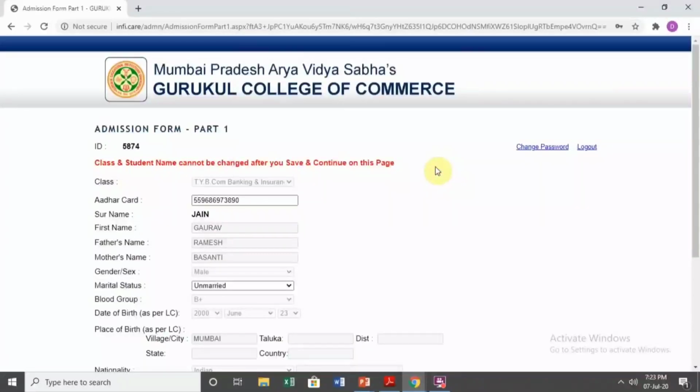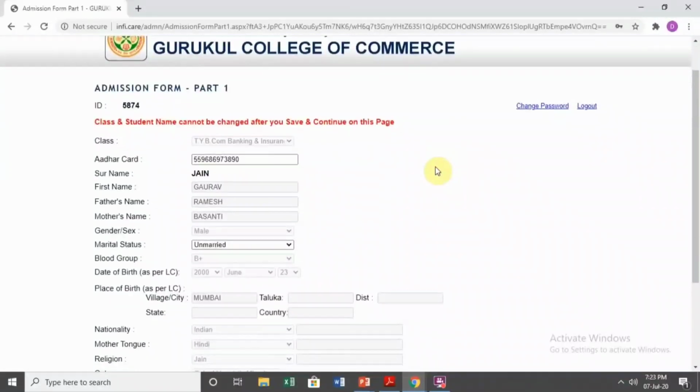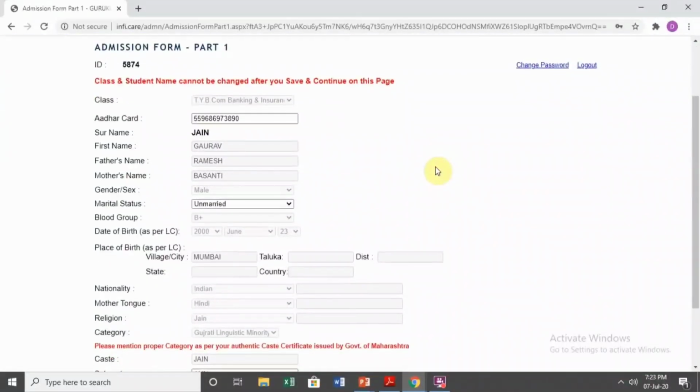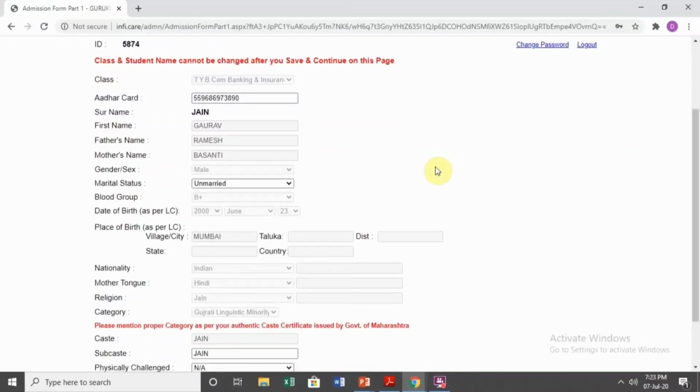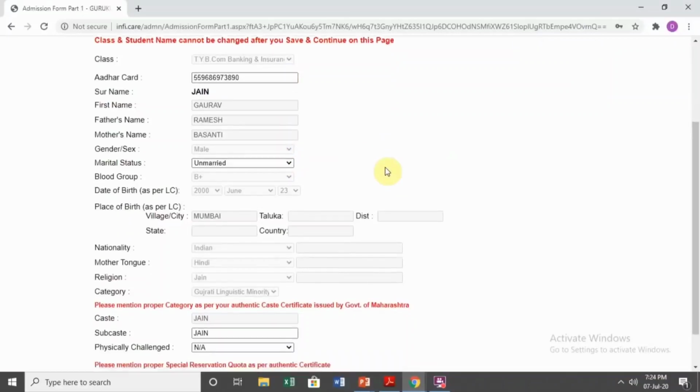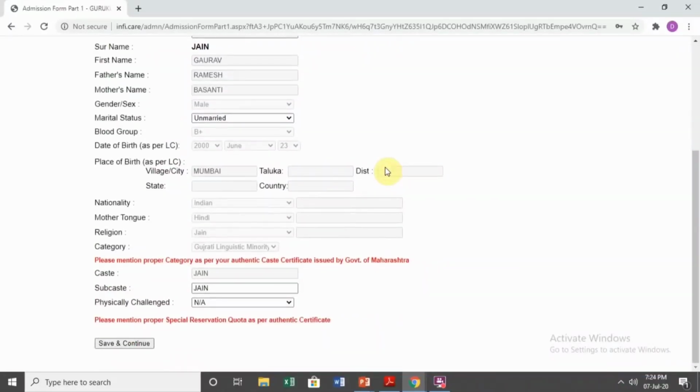The details of the student will be displayed on your screen. You can update your Aadhaar card number or your marital status over here. Rest all is by default, which you have filled while taking admission in the college in the first year. You can update your caste, subcaste as well. Once you are done, save and continue.